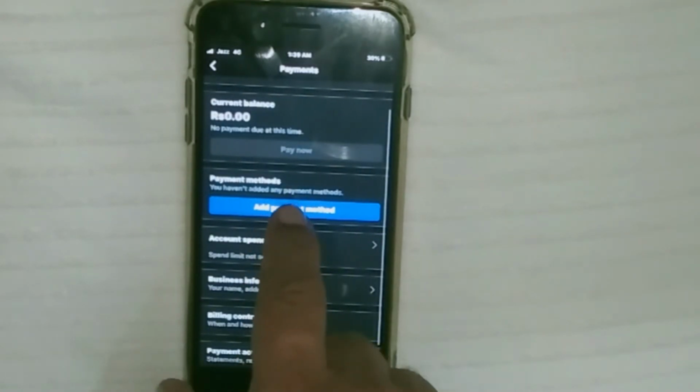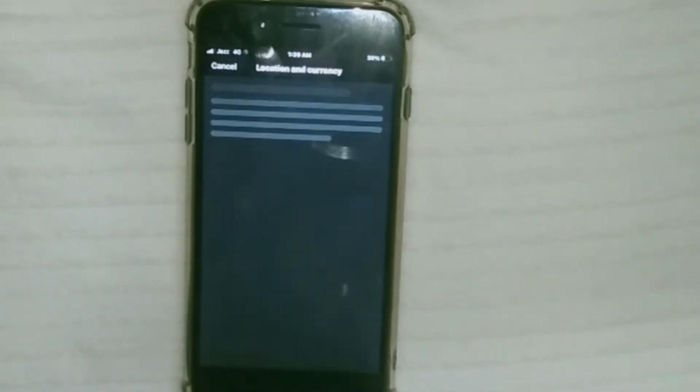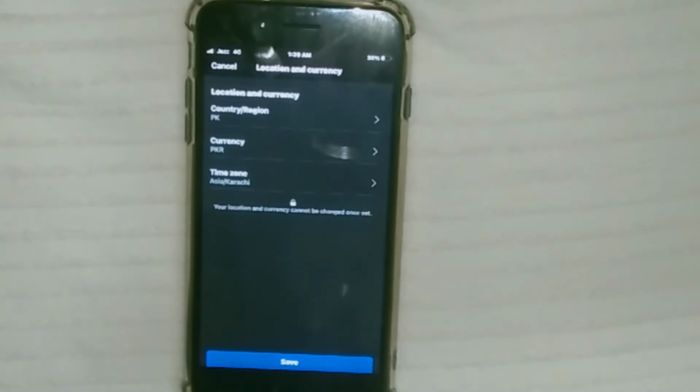Here, add your country region, type of currency, and time zone of your country. And tap on done.